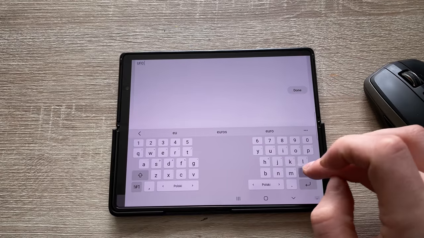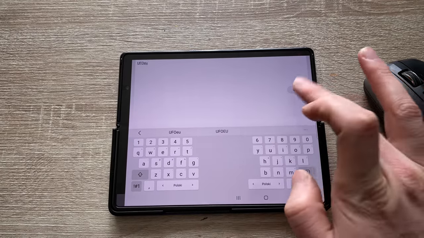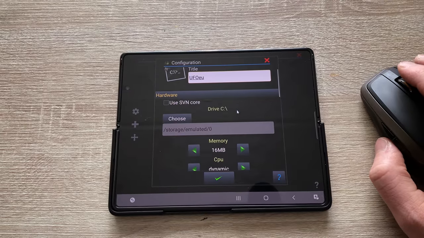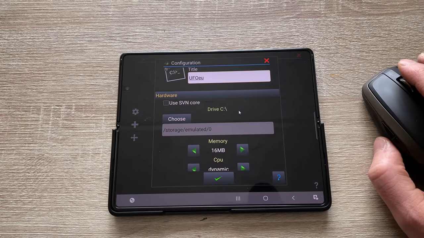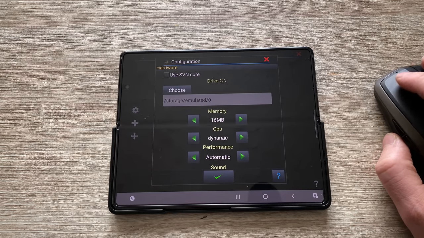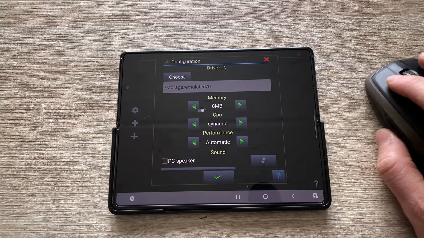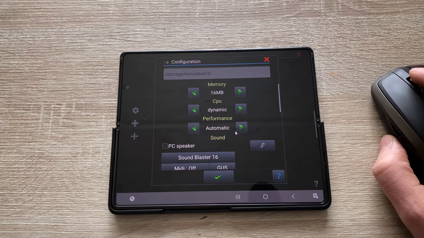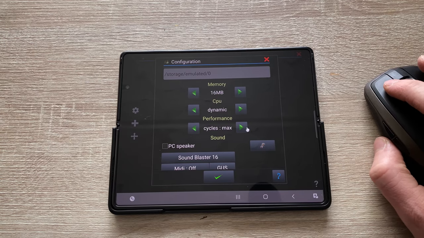So, how to add a game? We're pressing the plus button. Then we are adding the title of the game. You can type whatever you'd like, it's just for yourself to know what you're using. Then we can adjust the CPU, the memory, how much RAM you'd like to add into the game and so on. And then the performance as well.